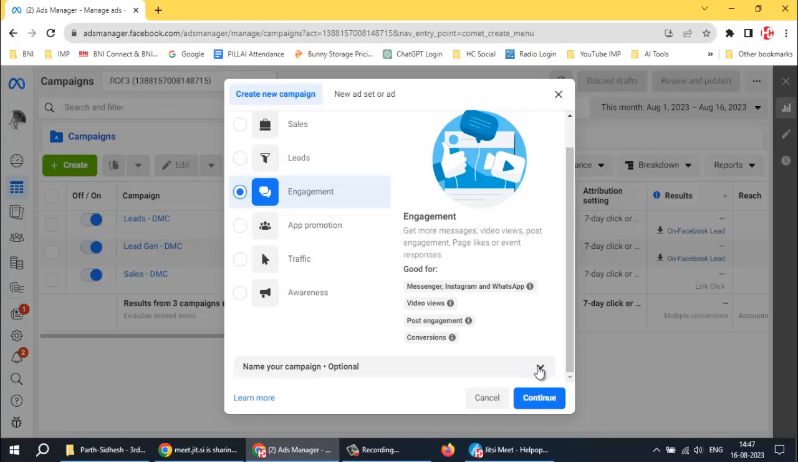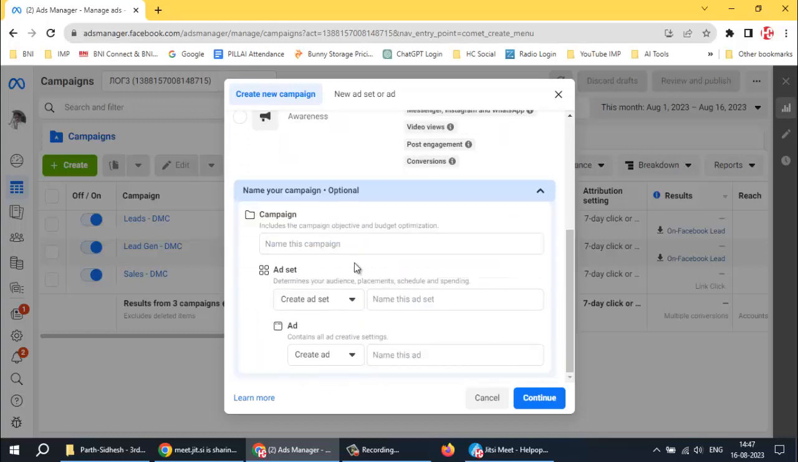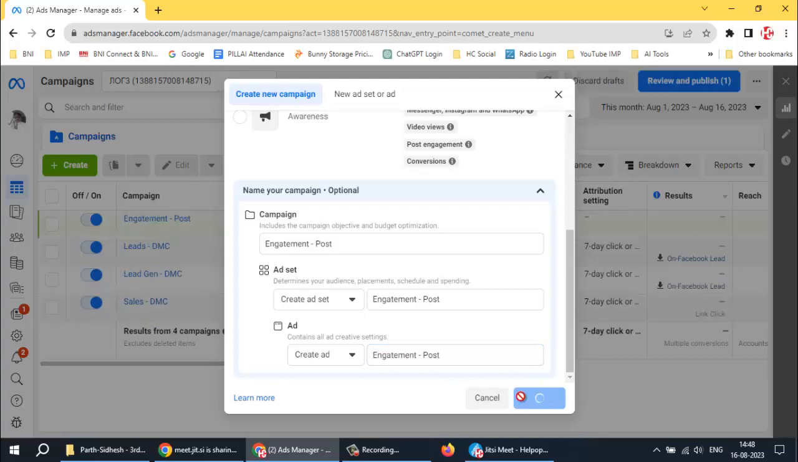So we'll scroll down and provide the name of the campaign, ad set and ad. So I will use engagement, and then whatever product or whatever content I want to provide, that I can use. So we are selecting some post, so I will select engagement on post. So post engagement we are using, and then we click on continue.